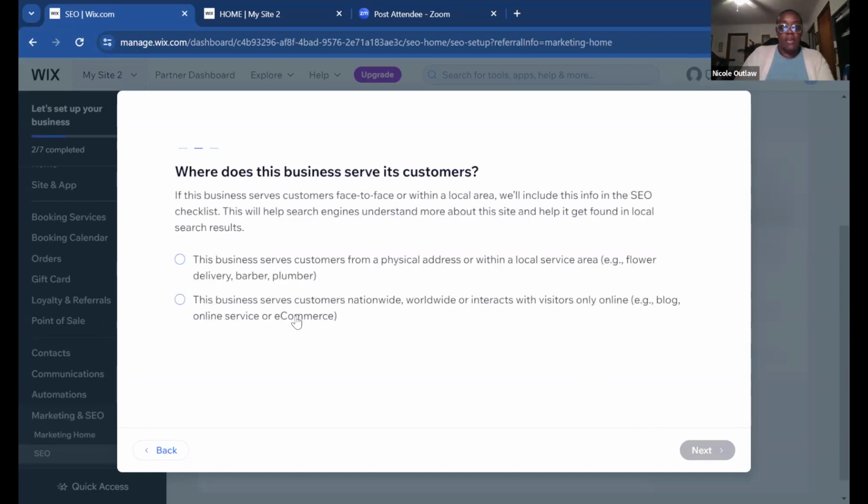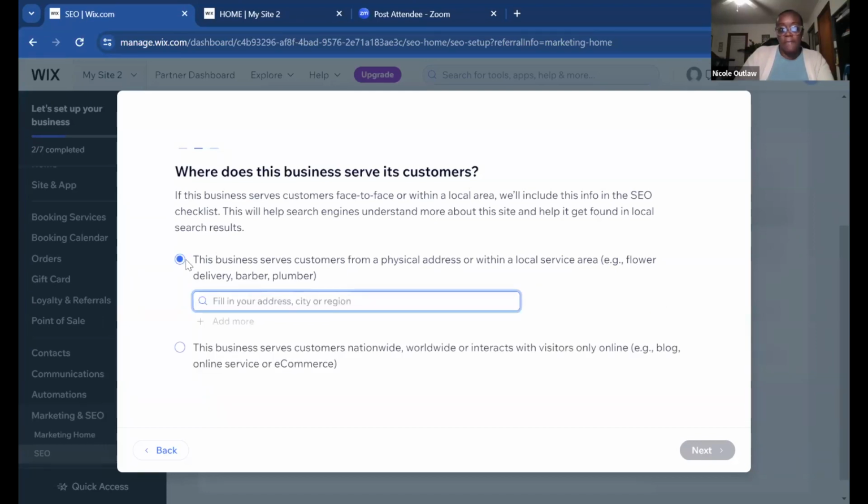And it's going to ask if this business serves customers face to face within a local area, et cetera. So we want to let Wix know that yes, this is a business that serves customers from a physical address. And then it's going to ask you to fill in your address, city, or region. Alternatively, you can also select that no, this business is basically online only, e-commerce, or a blog, or what have you. So we're going to just fill in the address here.